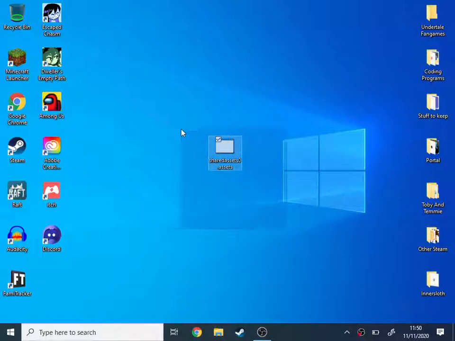This is a tutorial on how to set up the shared assets zero file that you might have downloaded. It's the file that allows you to edit your Among Us textures. So once you've got it, you just place it somewhere you can find it. I put it on my desktop for easy use. Basically, you want to put it in your Among Us directory.